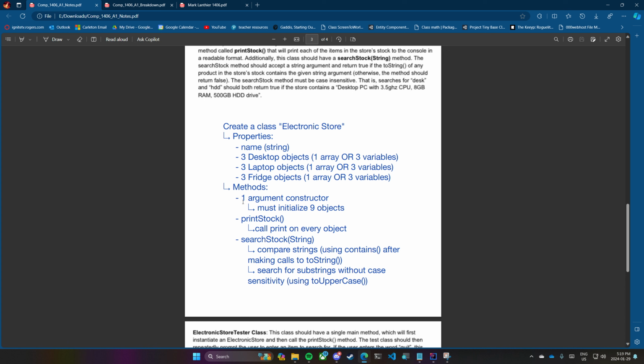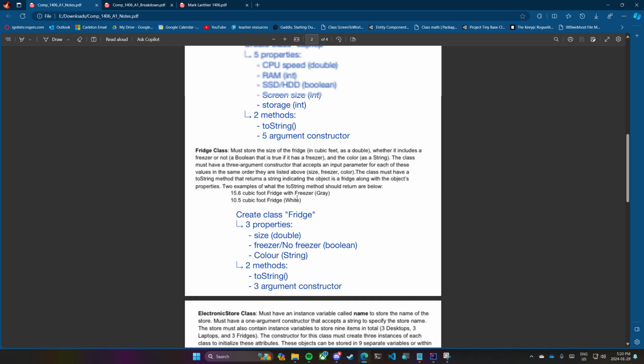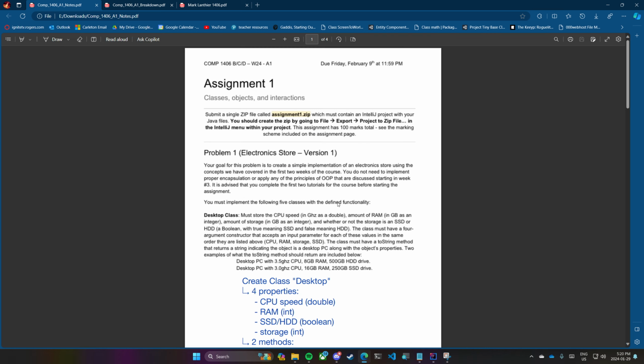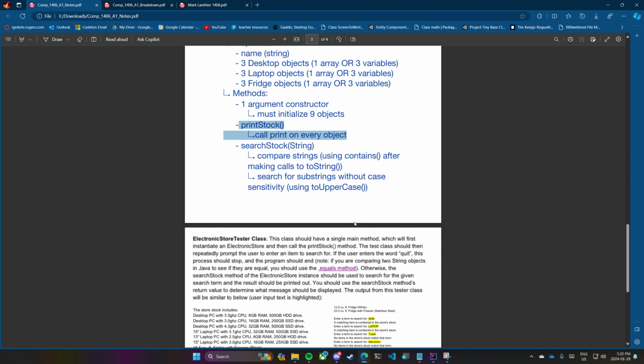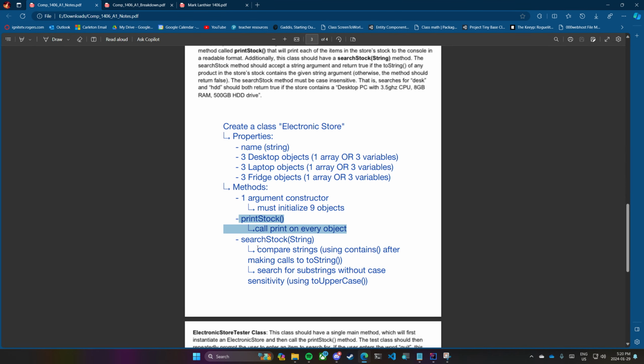Then you're going to have a one-argument constructor, and the special part about this one is you're going to have to initialize all 9 objects we just talked about inside of that constructor. Then you're going to have a method called print stock, which is going to call print on all 9 objects. And keep in mind, you had to write toString methods for all of them already, so they should be printed out nicely.